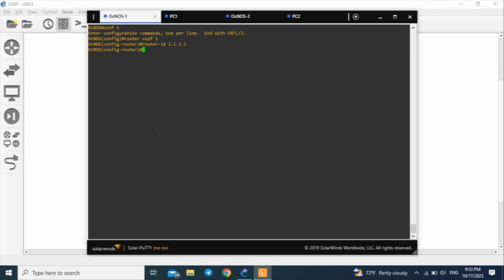Next, we need to advertise our connected routes, which are the 192.168.1.0 and the 10.10.10.0 network on the OcNOS 1. To do so, we will use the command network 192.168.1.0/24 area 0 and network 10.10.10.0/24 area 0. The area 0 represents that this network belongs to the OSPF area 0, typically referred to as the backbone area, and we commit our configuration.